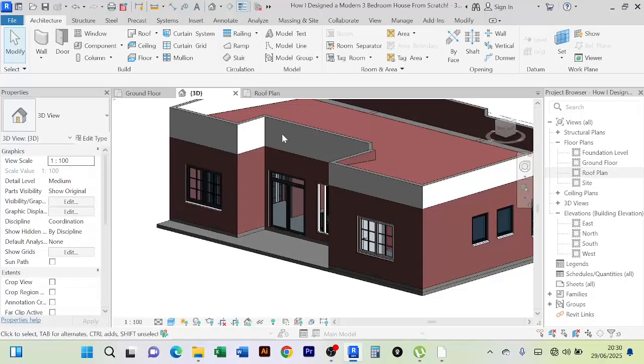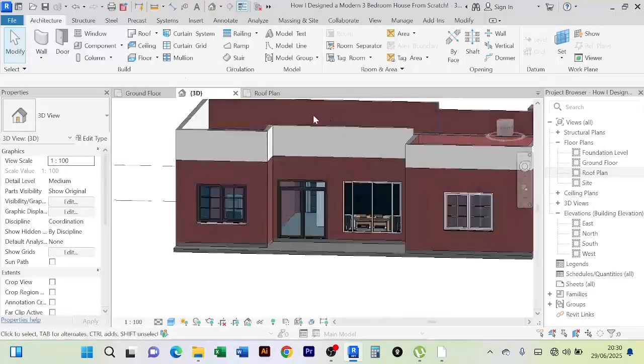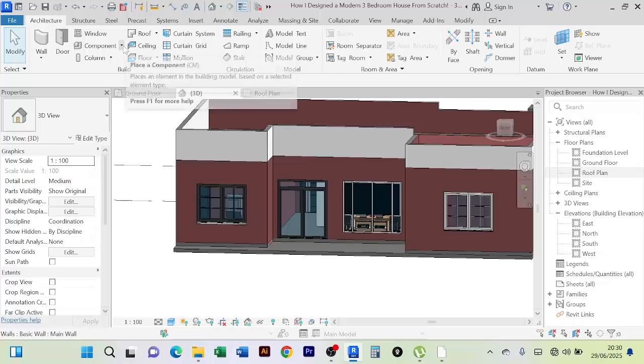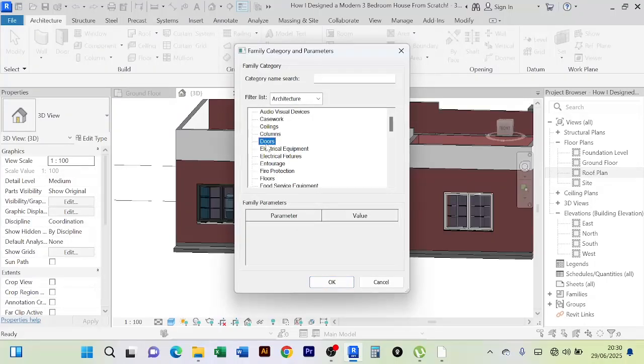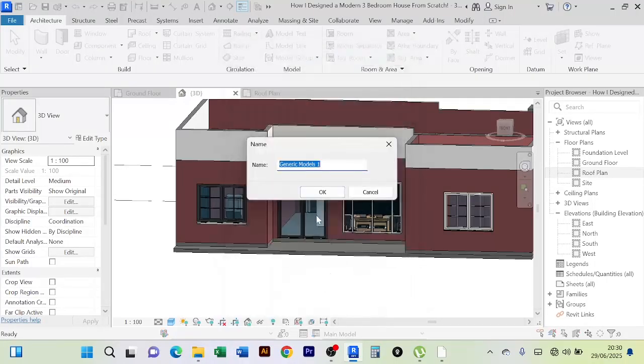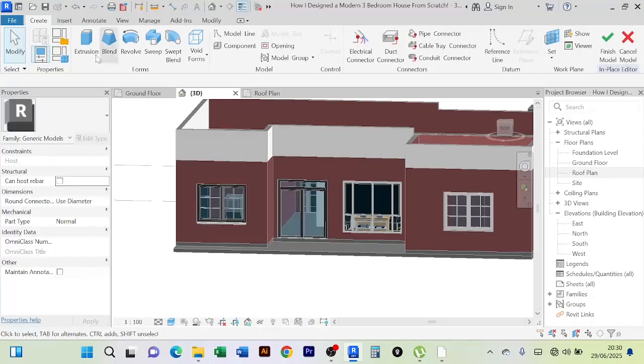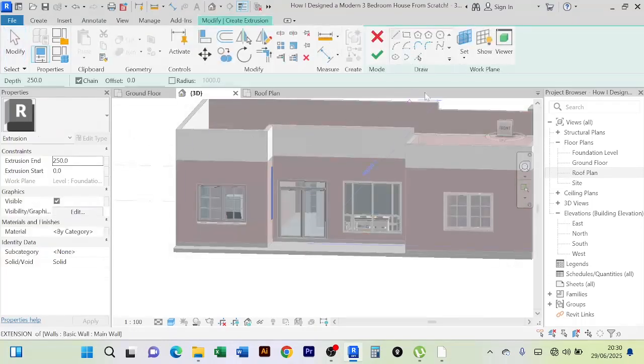So to achieve that, I'll come to our architecture. We go to components. We place, this time we're going to model in place. We look for generic models. You click OK. You can name it. You can say veranda. I don't know if the spelling is okay. Or you can put anything you want. The name doesn't matter.